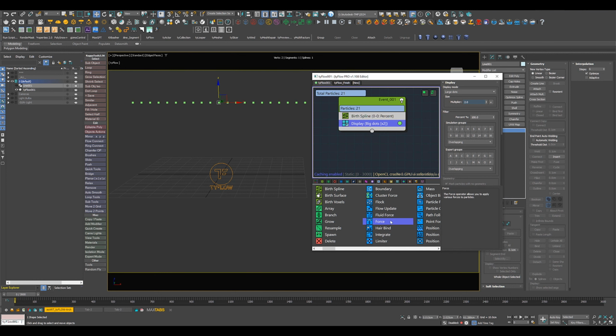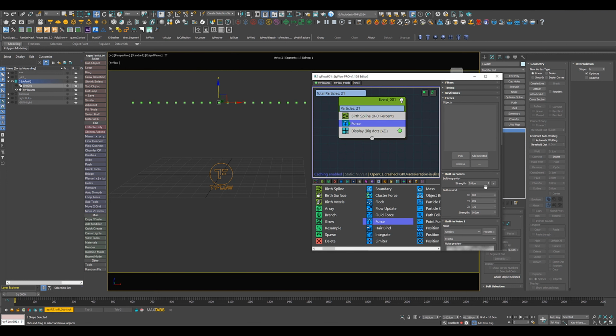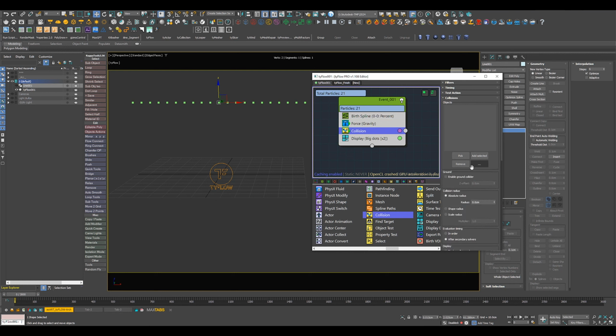So we're gonna go and add a force operator here, give it some gravity. Now they're gonna fall down to eternity. But let me go and add a collision operator here and enable ground collider. So when they are falling, they're just sitting on the ground.